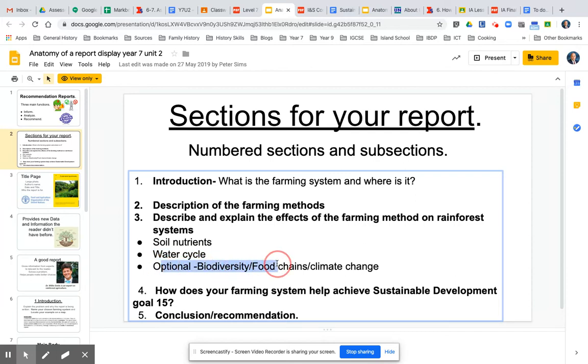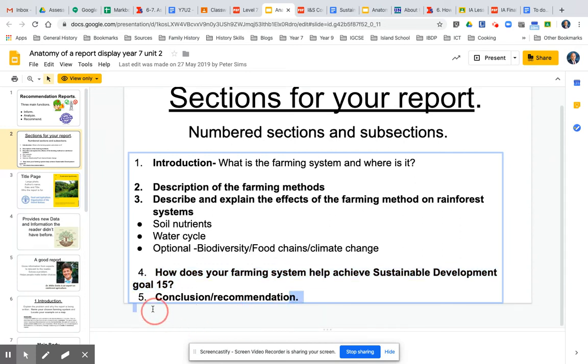And you may have done additional research on different cycles and systems in the rainforest, the carbon cycle, for instance, or food chains or biodiversity. That's optional. There's a section here, how does your farming system help achieve some of those UN Sustainable Development Goals? So goal number 15, how does your farming method help to achieve that? That's where you put that information. And lastly, we finish with a conclusion that just sums up the report. What's so good about your farming method, and why should farmers use it? Just to sum it up, what are the best things it does?